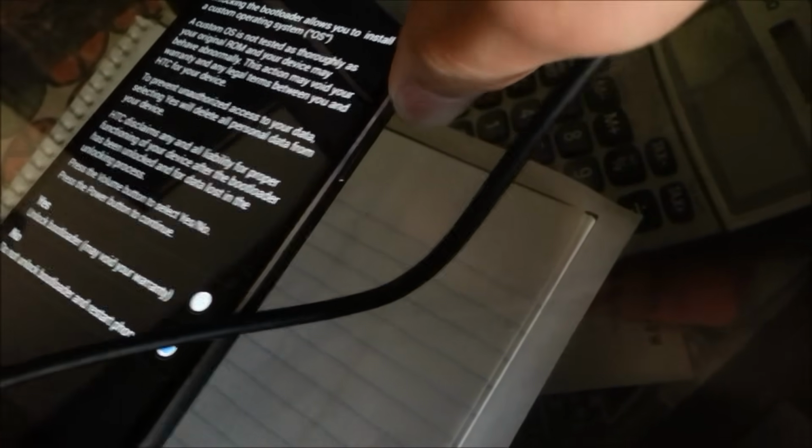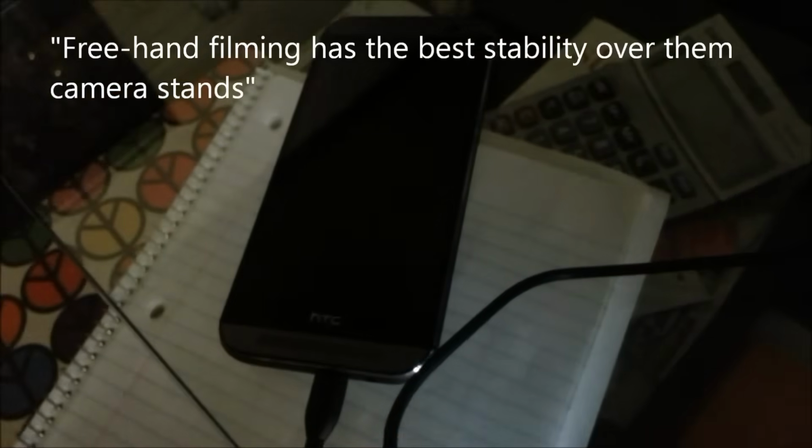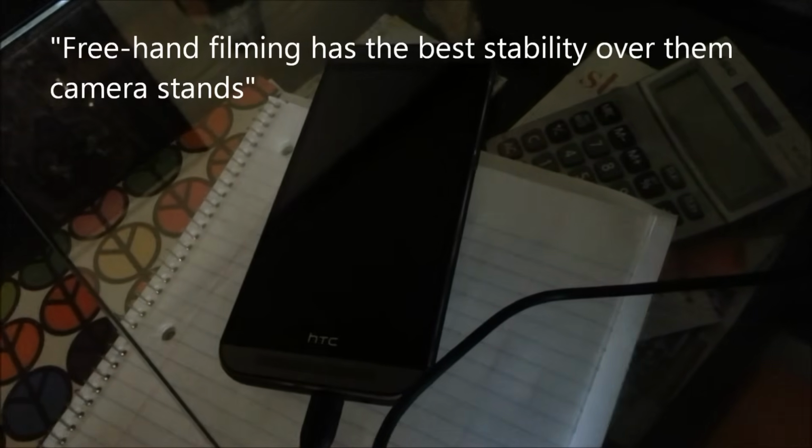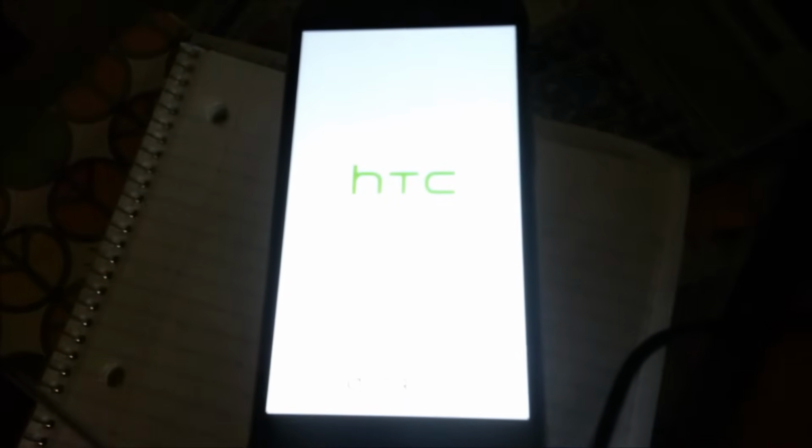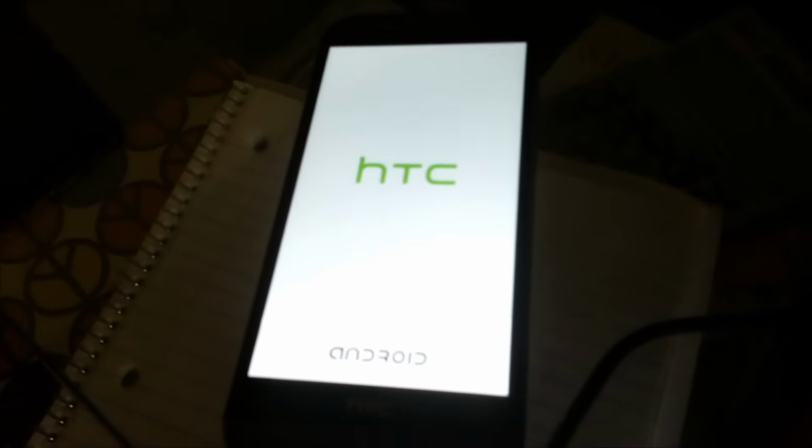So go ahead and click the volume button up. And there it is on yes. And click the power button. Just like that. And your computer may beep and make noises, but don't worry about that. And your phone will restart several times.